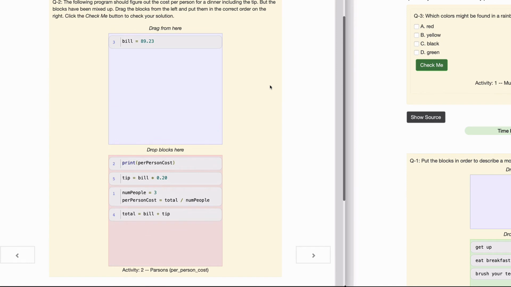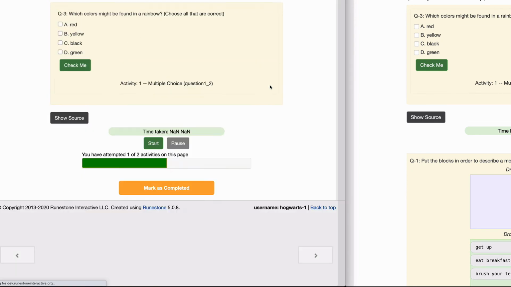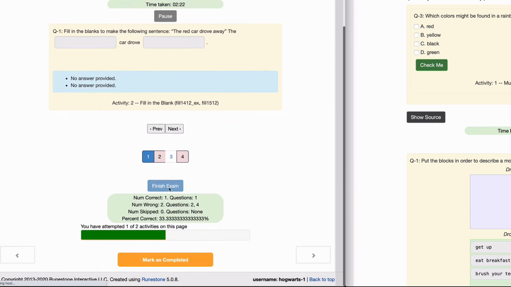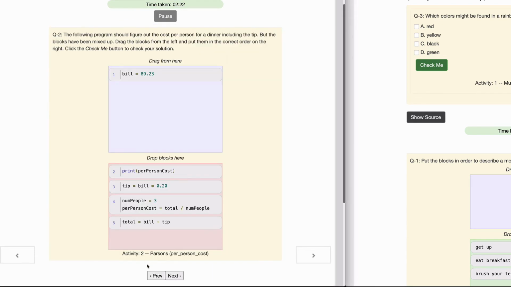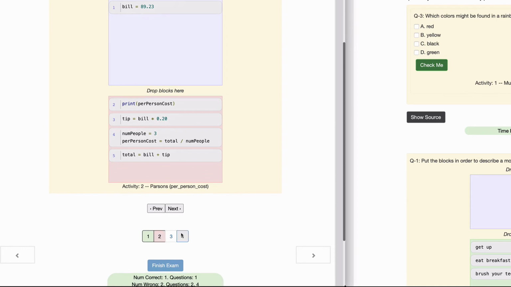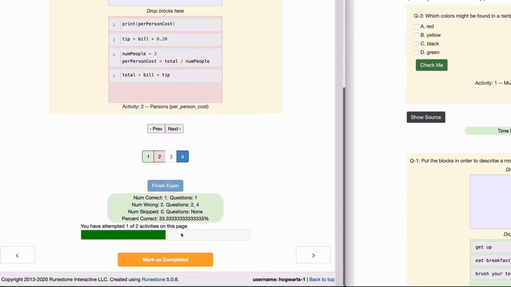All right, now if we refresh the page, we'll see that the student is going to see their previous answers to the questions. Okay, so let's take a look at the source.